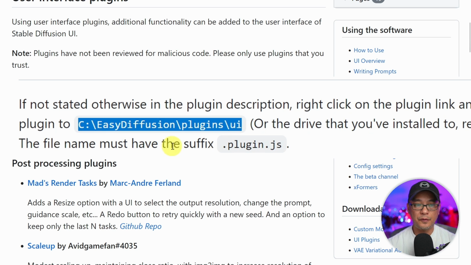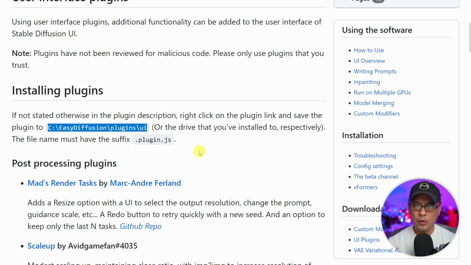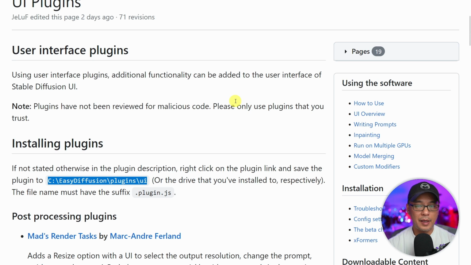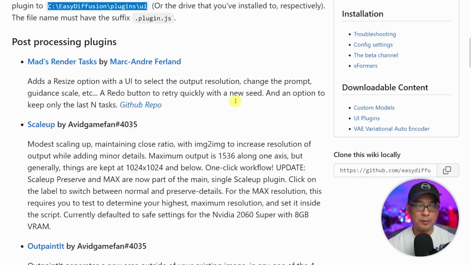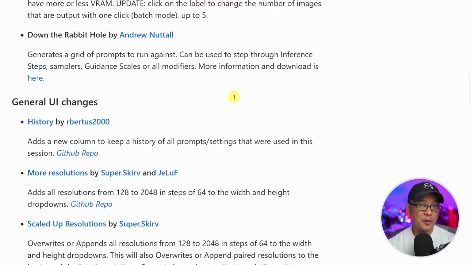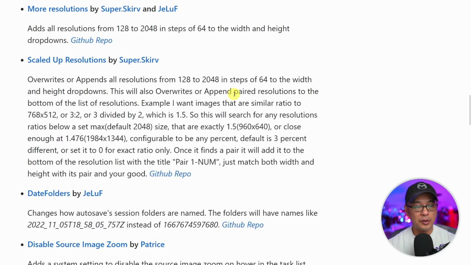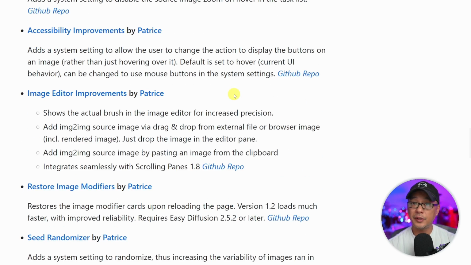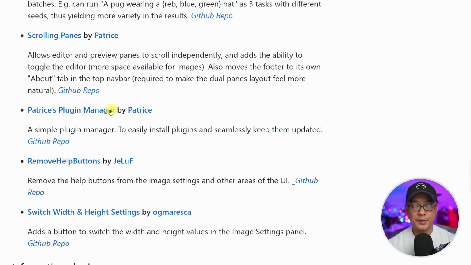And make note the file name has to be plugin.js. And don't worry, I'm going to walk you through this. Now, as you scroll down here, there's some brief descriptions on what these plugins are. You can install them separately. However, I encourage you to find Patrice's plugin manager, which is this one here. Simply click on the link.